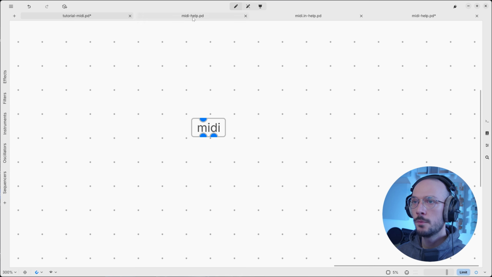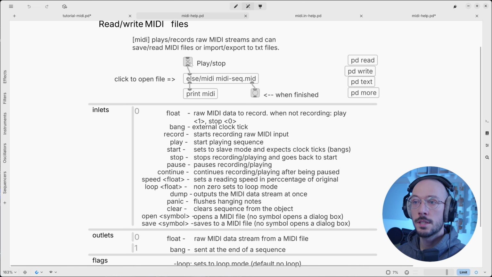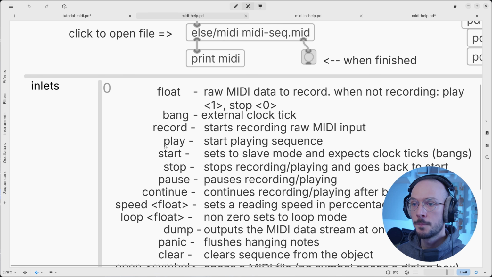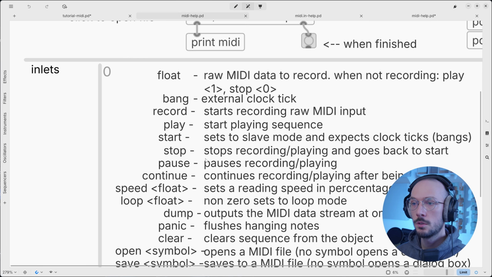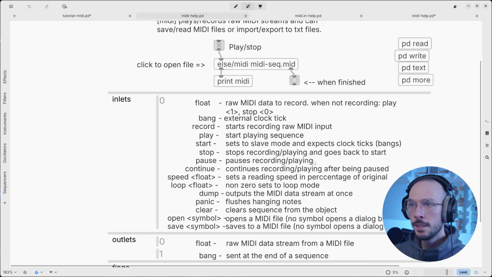So let's move to the help file of the MIDI object. We can start and stop playback with a simple toggle. We can send a message with any of these arguments, keywords, for example, to start playing the sequence, to stop the sequence or recording, and many others. So I encourage you to read through the help file for a clear and detailed explanation.